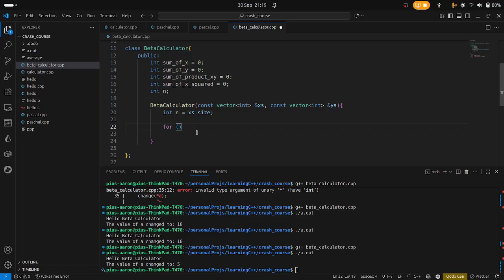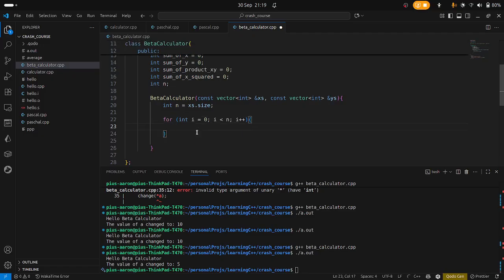So in our for loop, we just say int i equals 0. Then we add our condition where i is less than n. Then we pass our increment or decrement. We just have to do that, if not, it won't work. So now, what do we want to do here? We want to sum every value of x and every value of y contained in this array. Which is why we have sum of x should be equal to sum of x plus xi.